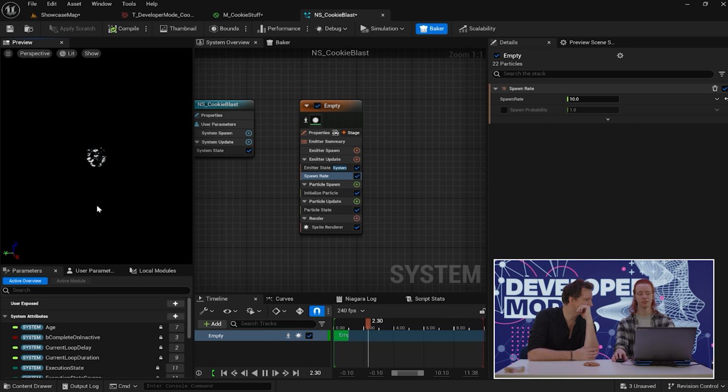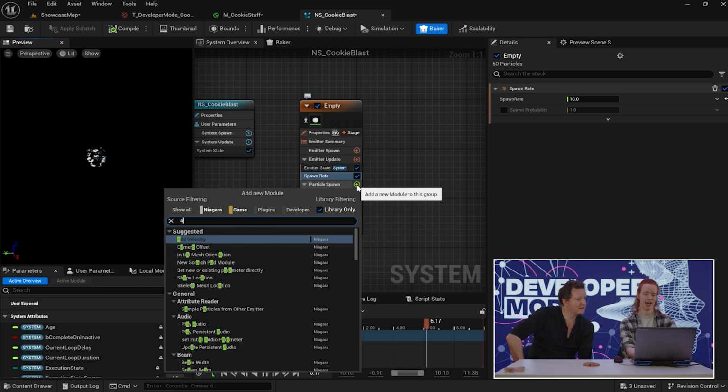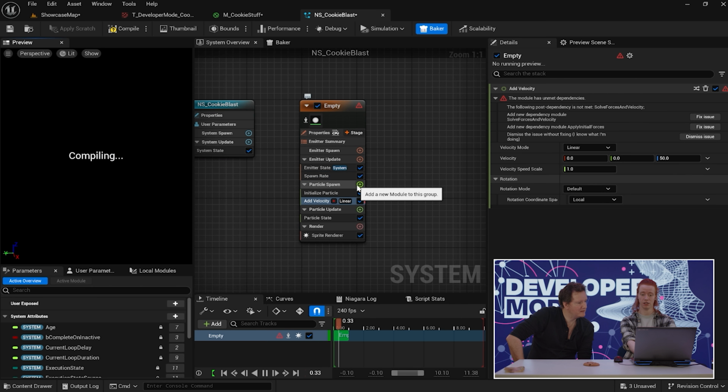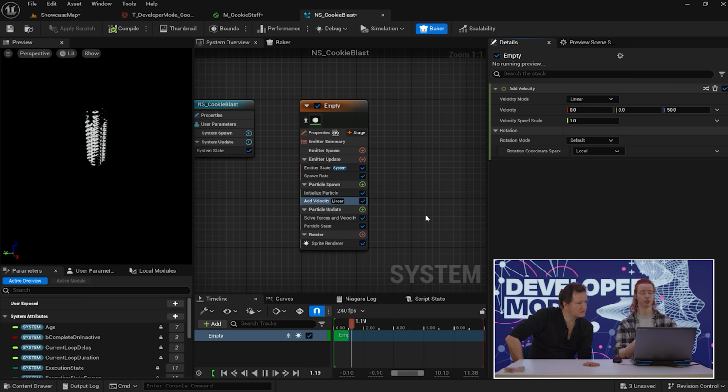From here on in is where we start playing with the fun, funky things that Niagara can do. So for example, let's make this into what we've called a cookie blast, so we want a sort of outward force. Yes. So let's go ahead and add velocity from when it spawns. It's going to throw up an error because we need to add another module later called Solve Forces and Velocity. This essentially will do all the maths for sending this cookie in any direction. It's in our particle update, so it's just doing maths in the background.